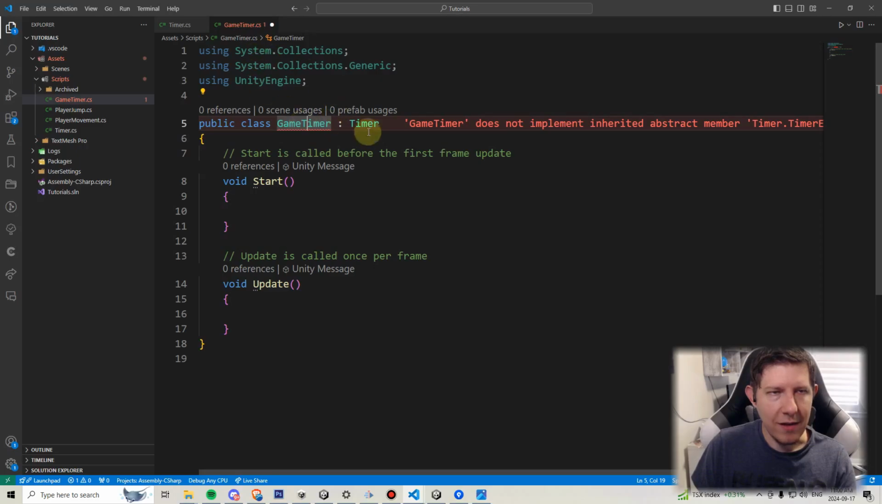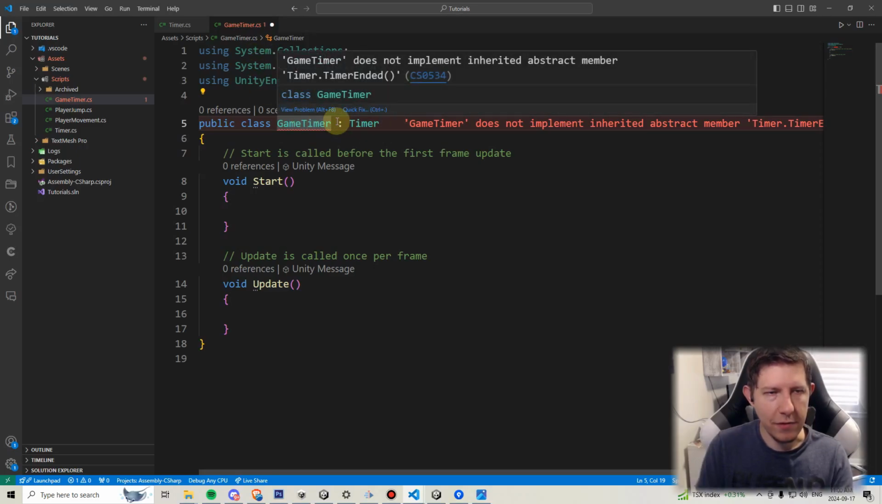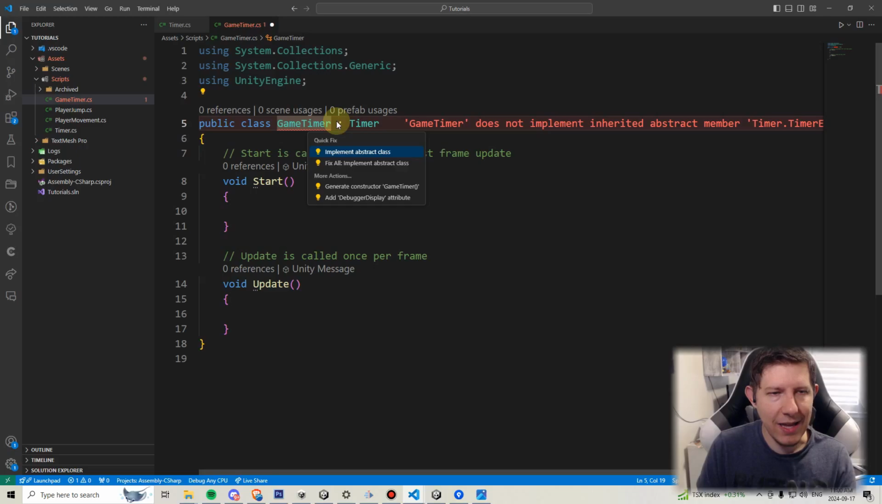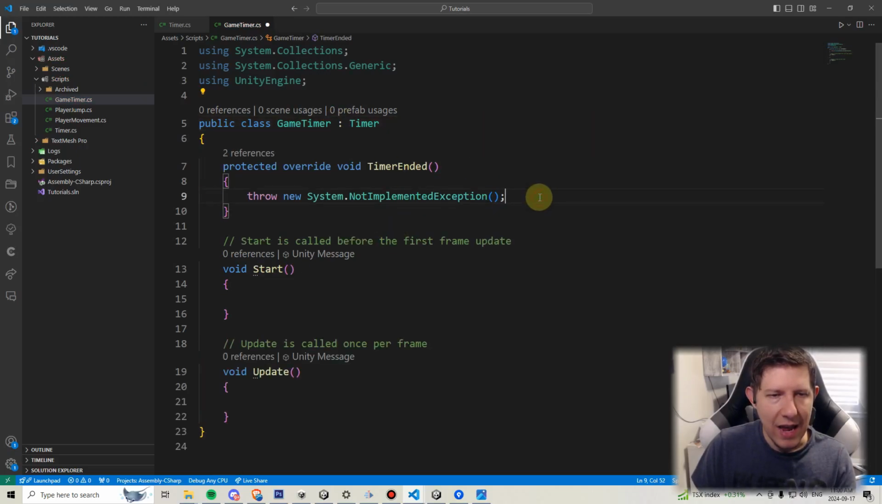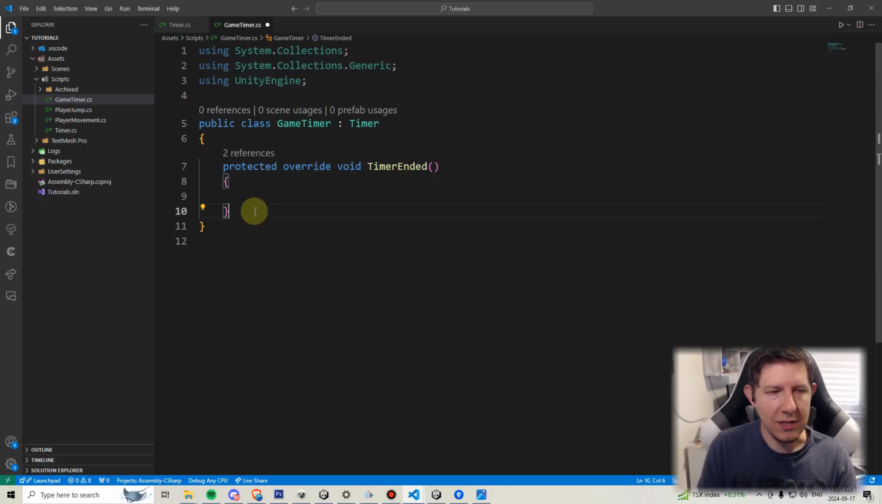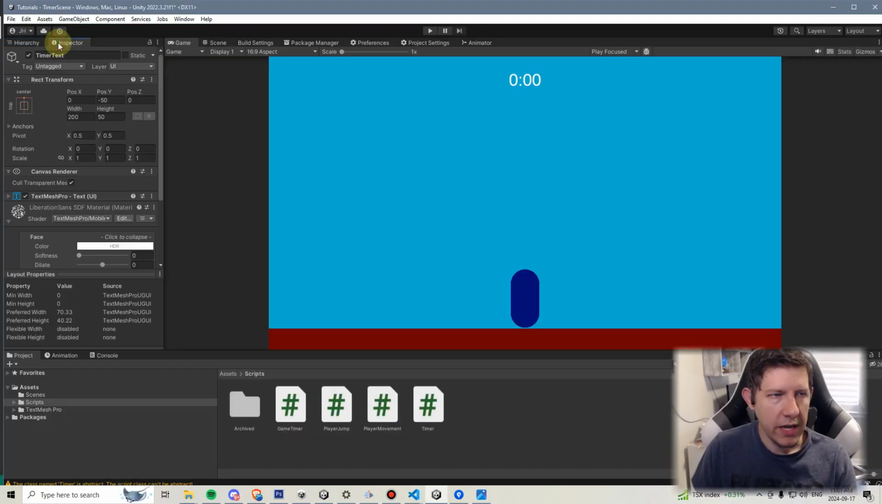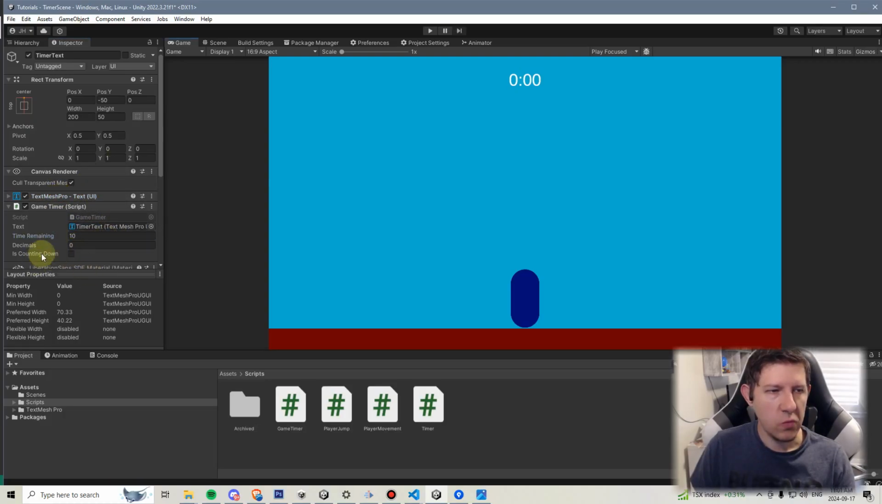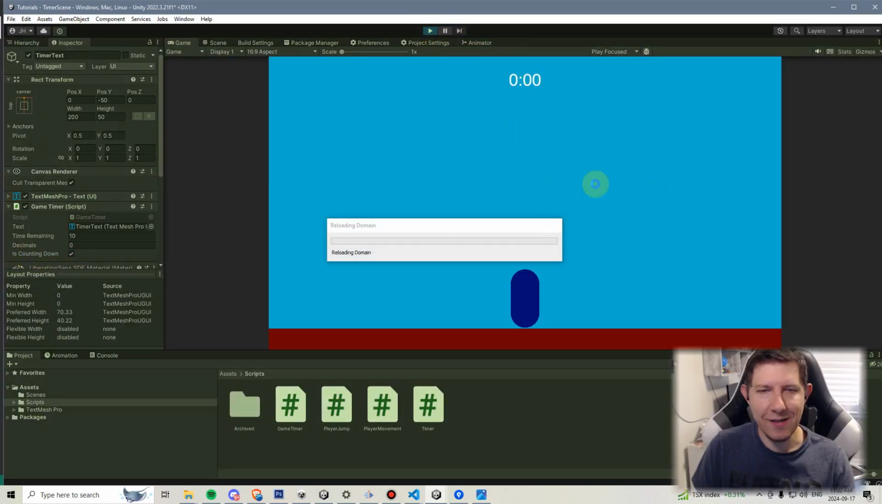If I'm using Visual Studio Code, I can hover over here and hit Control period, and say implement abstract class, and then I can just delete this line here. We don't need it. And here is where I could put my logic for the timer. I'm also just going to delete these methods, save, and go back to Unity. I'm going to select my timer text, go into the inspector, and drag this game timer onto here. We're going to get the same variables because they're protected, so we're just going to set those back up. Of course, we also need to check this Boolean isCountingDown because that's our new logic here, and we're going to hit play.